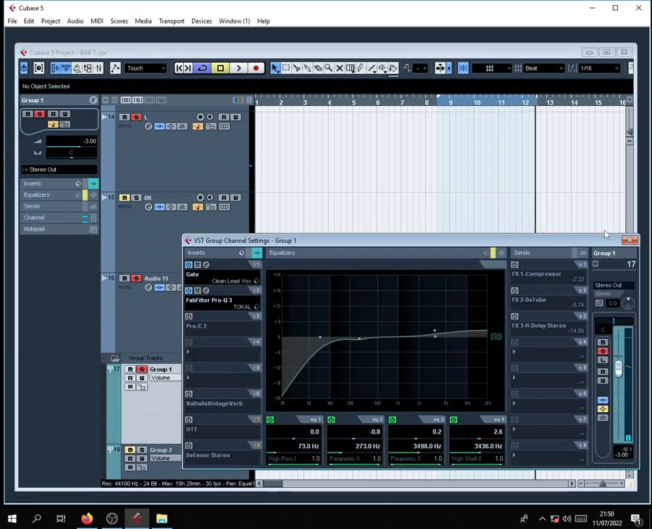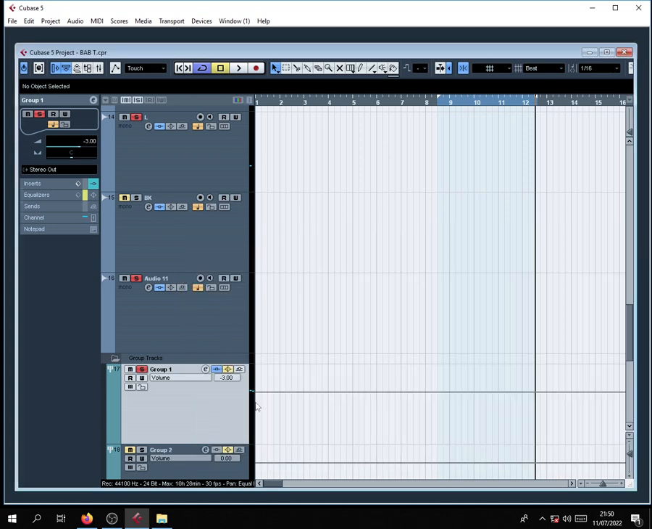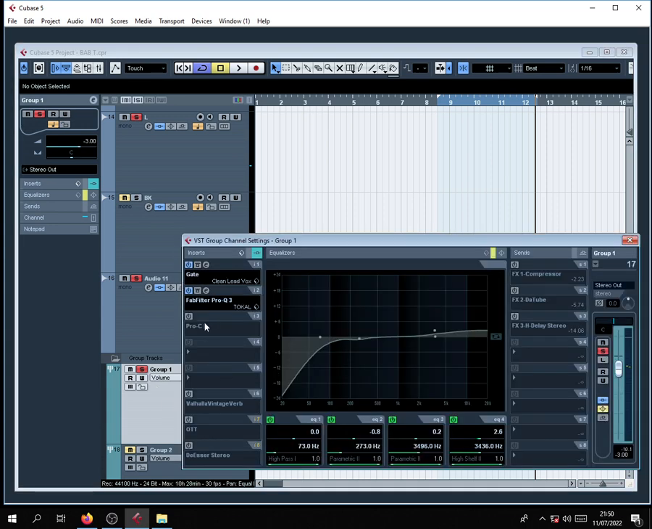So that's it. That's how it does. That's what it does. So after that, I introduce a compressor.